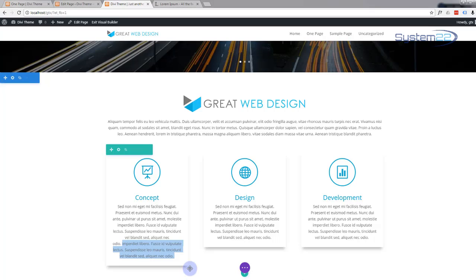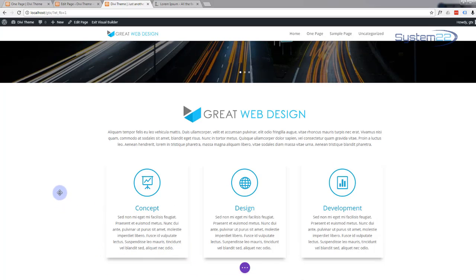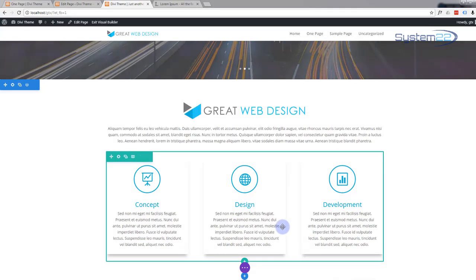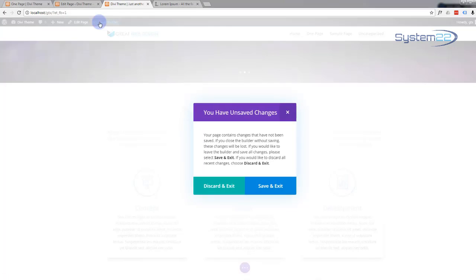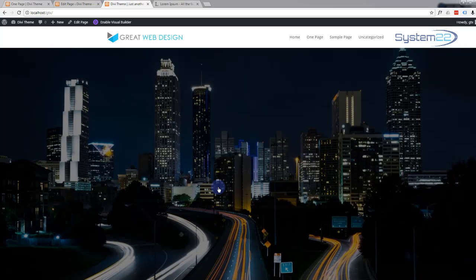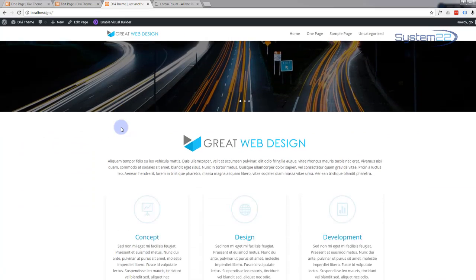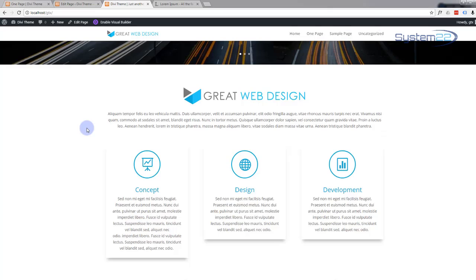Let's get rid of that. There we go, they're back to being the same size. And I'm going to hit the exit button. It'll say you've got unsaved changes, but I don't want them, so I'm going to hit the discard and exit. Oh, I did want to change them. We obviously saved that, so let's get rid of that again.